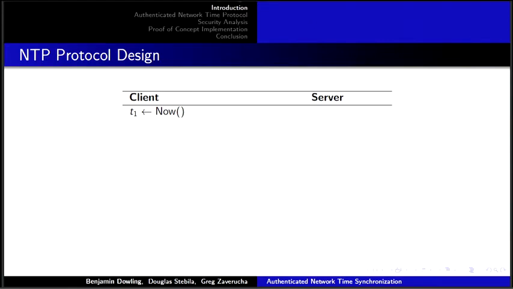But to go into a little bit more detail into NTP as its mainstream use today, we'll go through the protocol flow. So we'll notice that the client starts by accessing its own time and creating an NTP message with this timestamp, and eventually pinging the server with this NTP request.